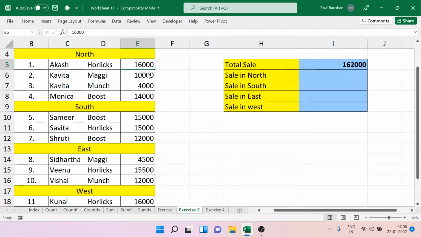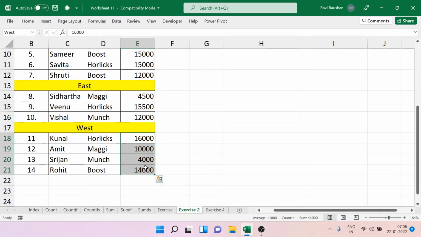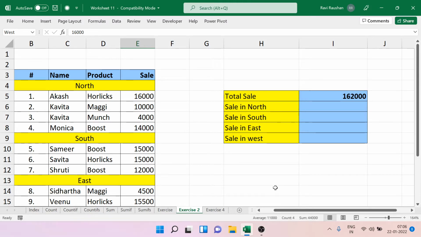Also, you can name this one as north, you can name this one as south, you can name this one as east, you can name this one as west. If you do it, your life becomes easy, right? How am I saying it? So you type it here, you type it here, north. You see the north has come. You type it, you sum it.